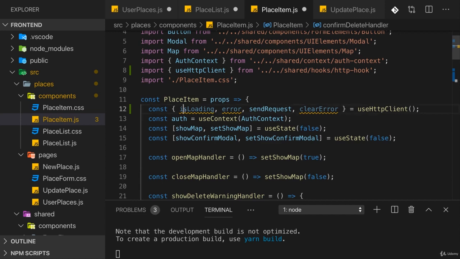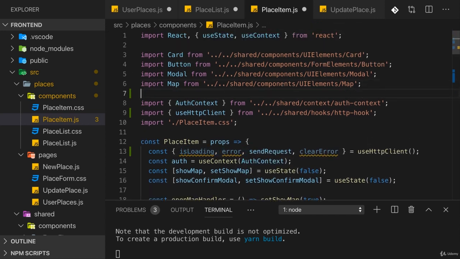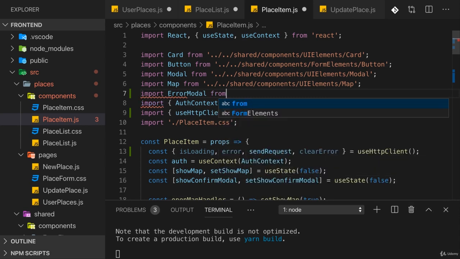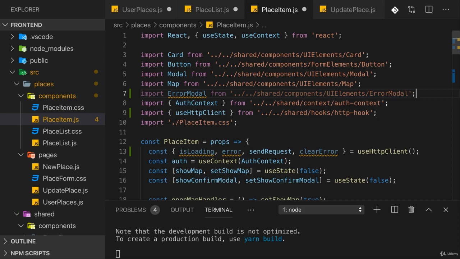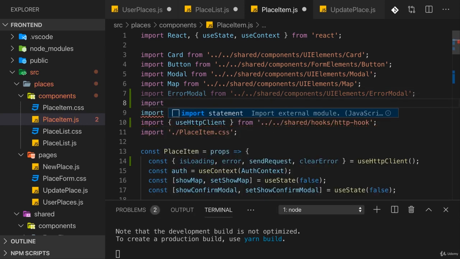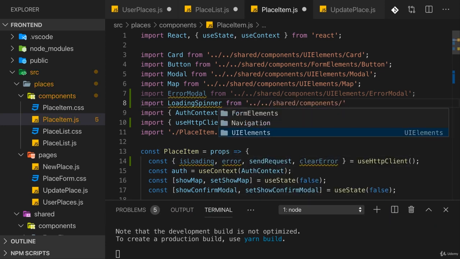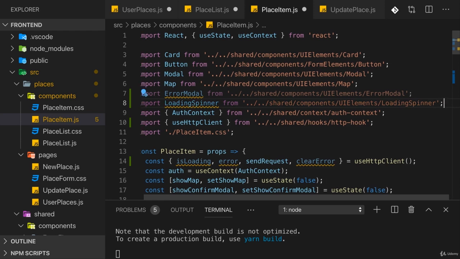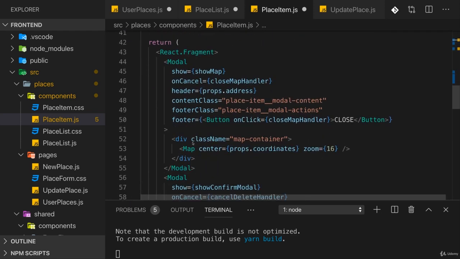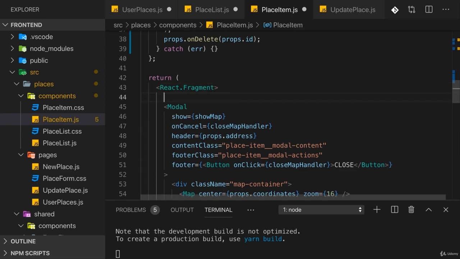Now let's still handle the loading and the error state here. And therefore, we import the error modal from shared components, UI elements, error modal, and of course import our loading spinner here from shared components, UI elements, loading spinner. And with that, if we go down there, in React fragment, we can add our error modal here. And there forward our error we might be getting and point on clear at clear error.